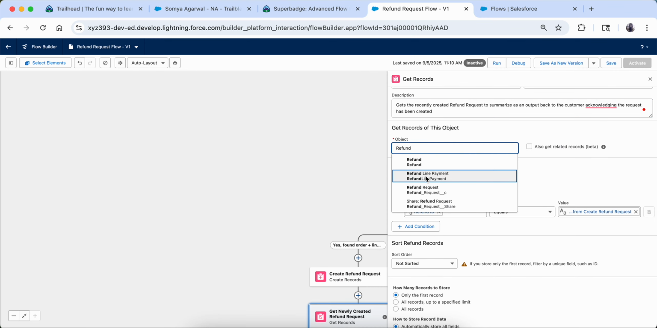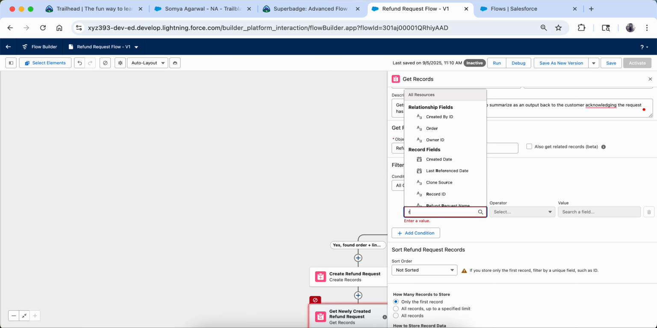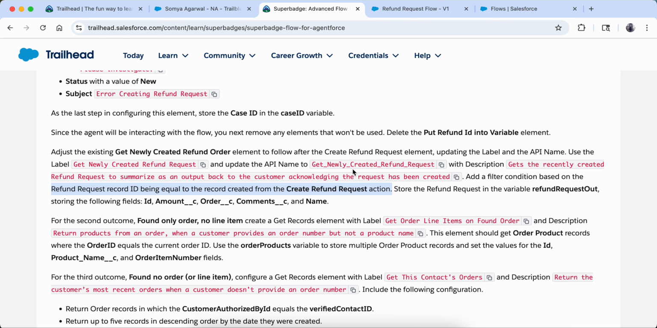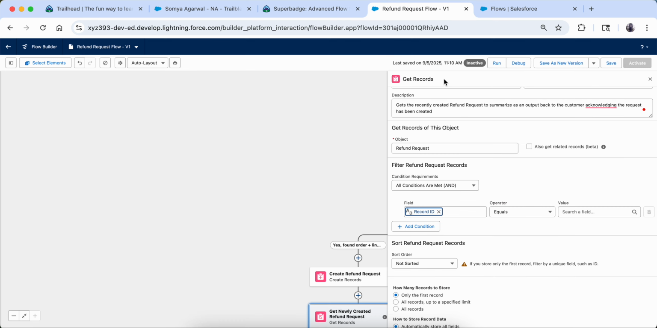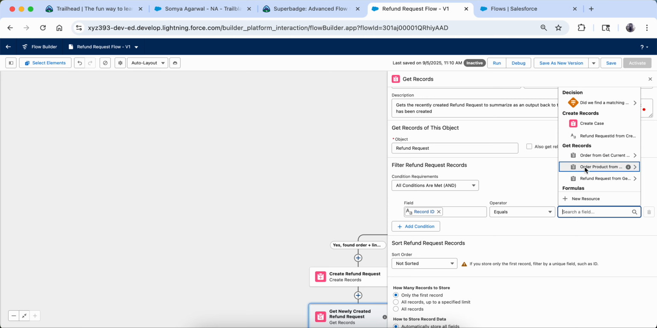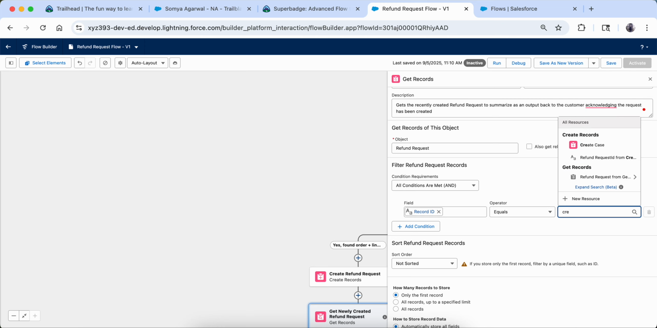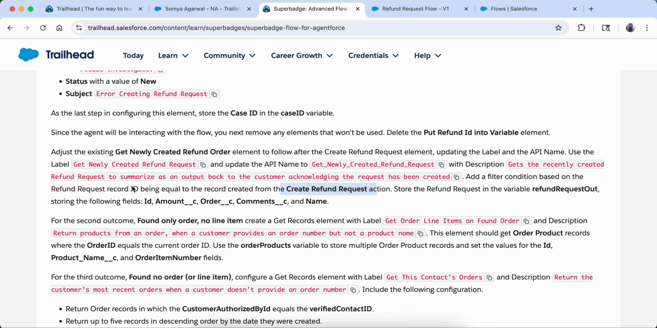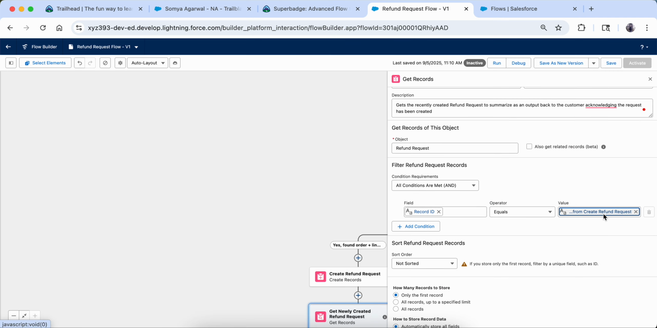Okay, so firstly, I'm going to select here refund request. So now they are saying refund request record id. Record id is this one. This is create refund request action. Okay, so create, this one, I think. All right, so they are saying record id being equal to the record created from create refund request action. Yeah, I think so. Create refund request id from, yeah.